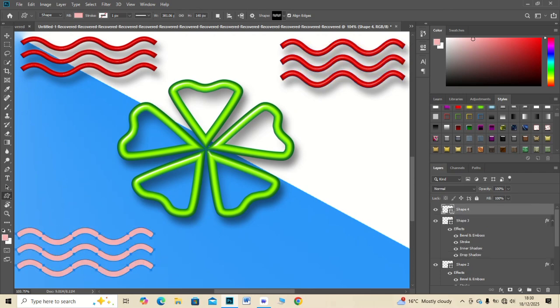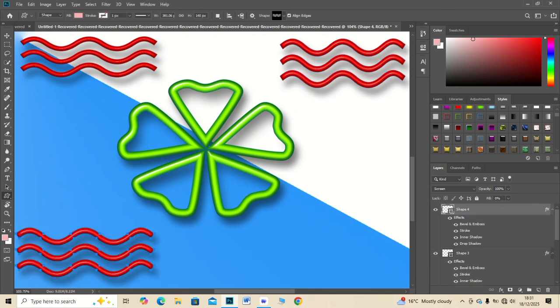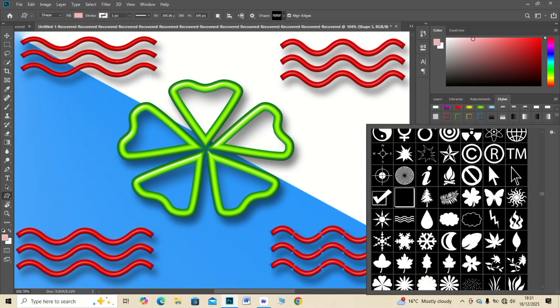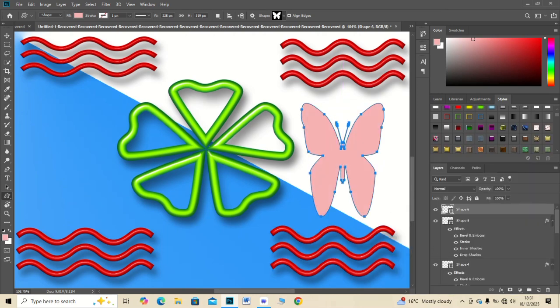Hold shift to keep proportions correct. Change the fill color to red. Now select the rectangle tool. Draw a small rounded rectangle next to the pin. Change its fill color to white. Place the rectangle slightly overlapping the pin.